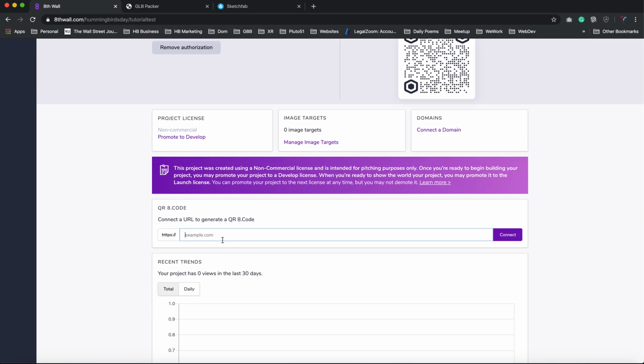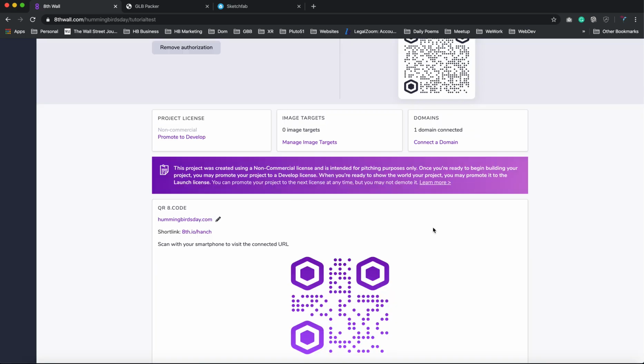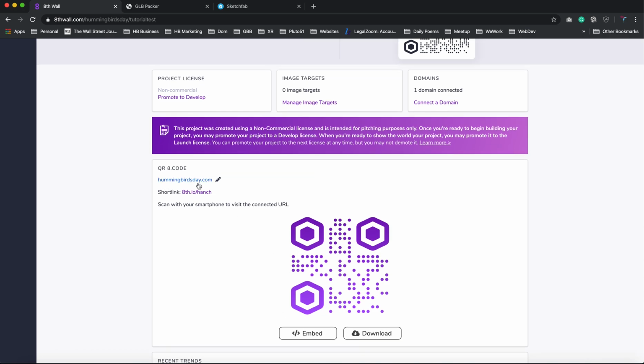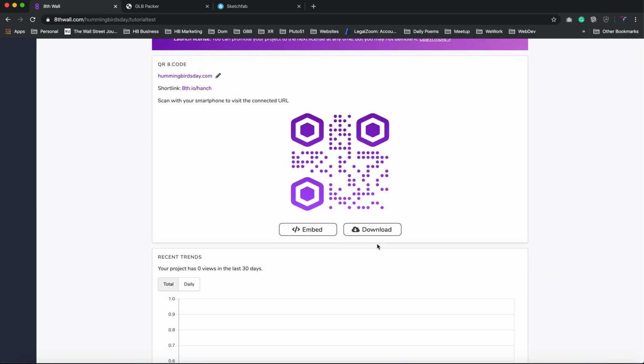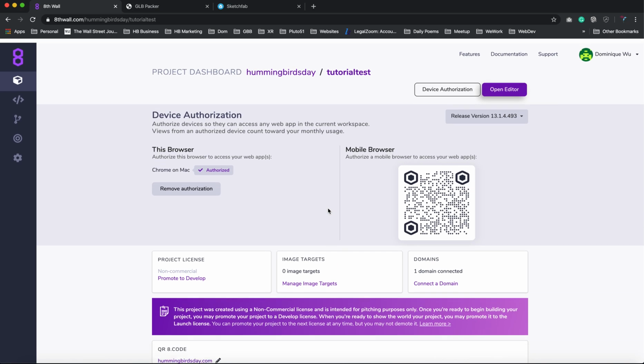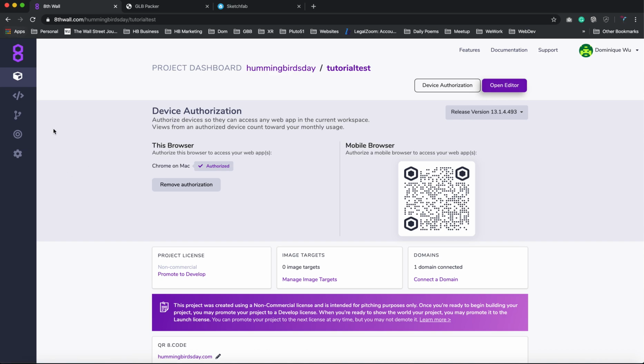Okay, you need to connect to a URL to generate. So I do this.com. This is what I put, and if you scan this code, you will go to my website. Okay, so this is the setup. Then let's go to the fun part. Once you set up the whole project, let's go to the fun part. I think it's a fun part.